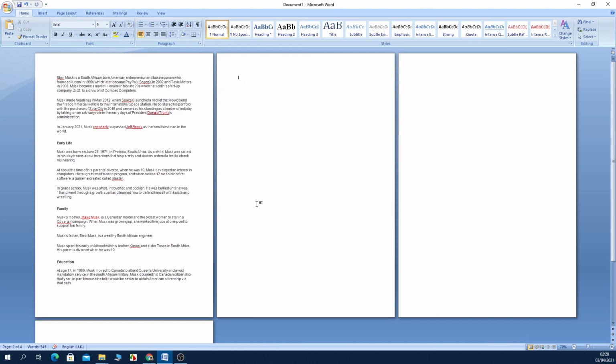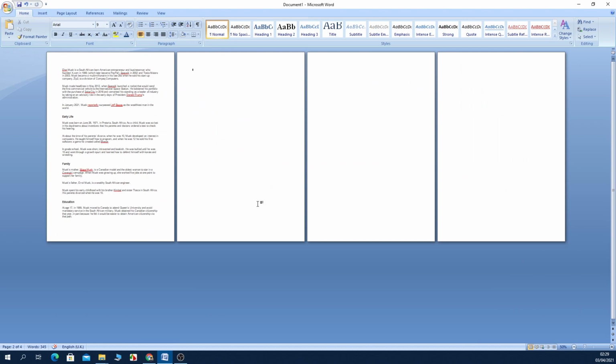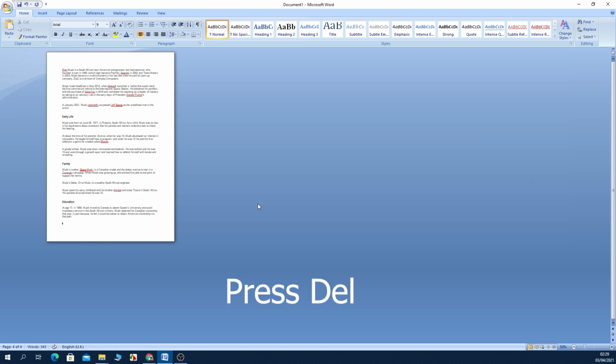Now here, as you can see, I have 3 blank pages that I don't need. So the easiest way to delete them is by pressing Ctrl Shift and End key from your keyboard, and that will select all the blank pages. Now just press delete, and that just deleted all 3 blank pages.